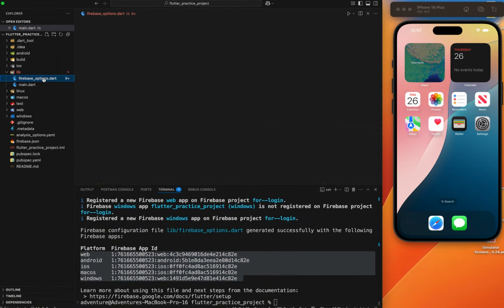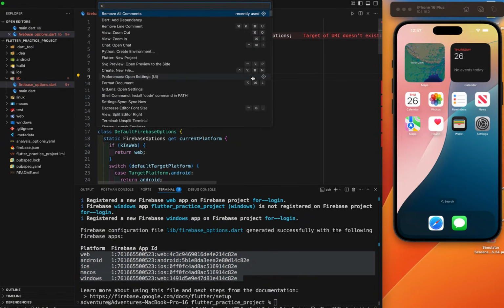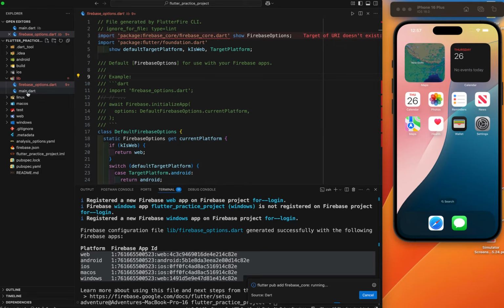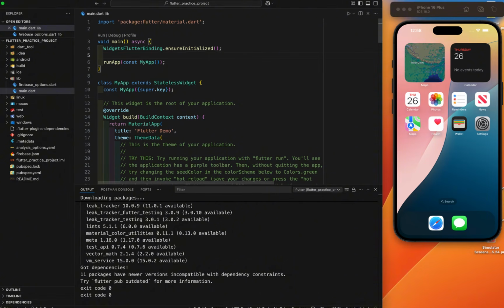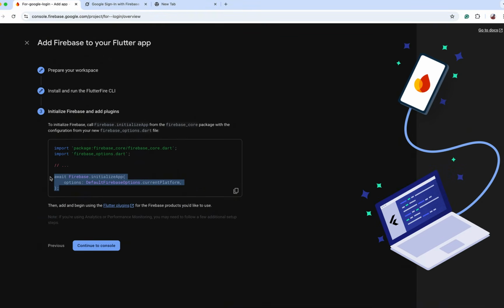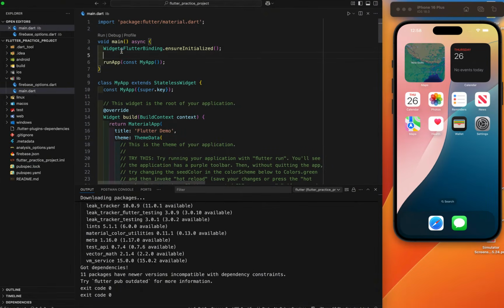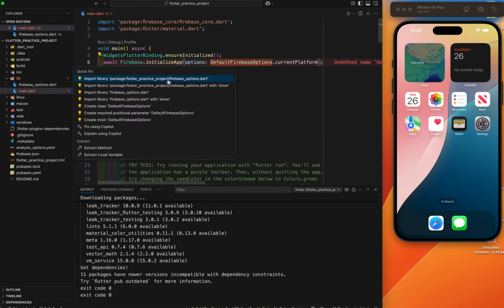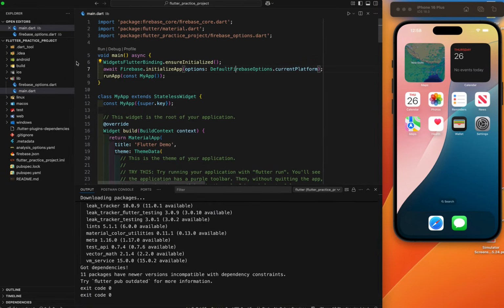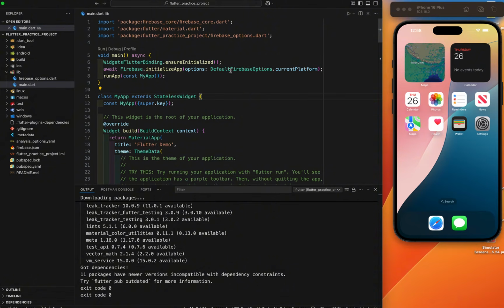First we are required to add the Firebase core package. Just add the Firebase core package and we are going to initialize Firebase in our main file. WidgetsFlutterBinding.ensureInitialized, and copy these two lines from here and paste them before runApp, and add the Firebase core package import and again add the Firebase options file. It will set up the Firebase you have used on the current platform.